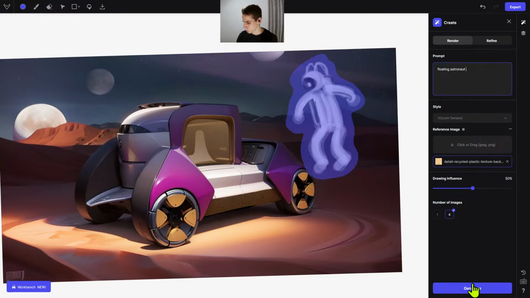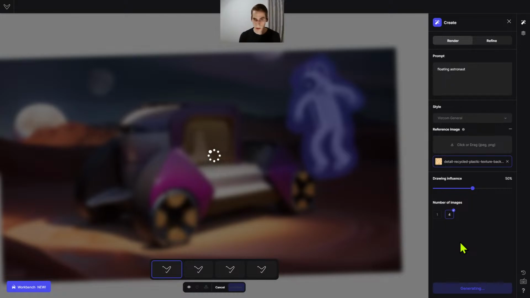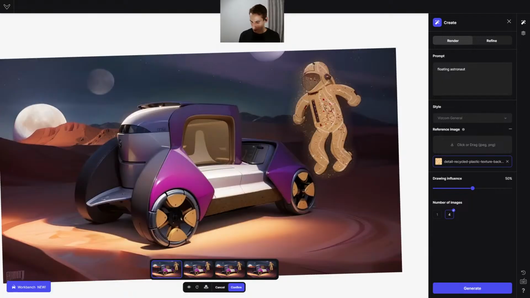Go ahead with render mode. I can just click on generate with a lowered drawing influence. Oh yeah, it might be. Yeah, thanks, Gil, for the feedback. This is very interesting. I will try to speak into the mic a little bit more, or better.